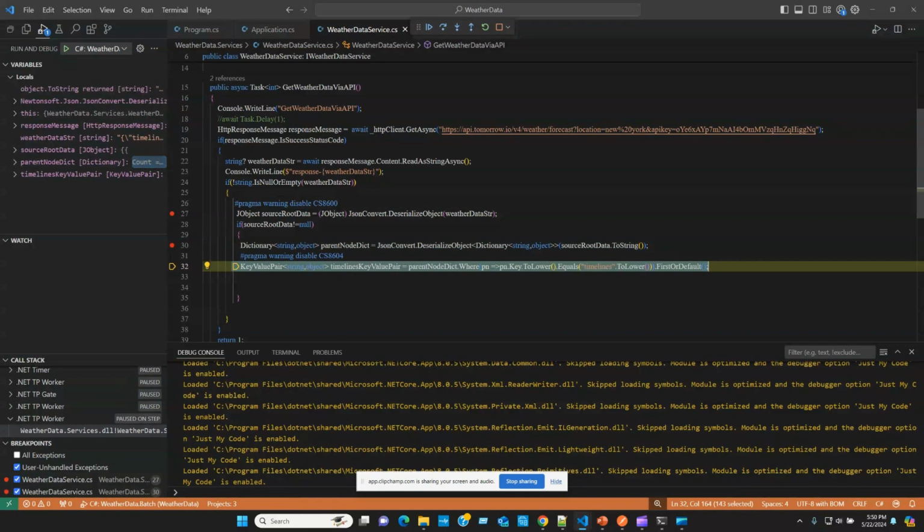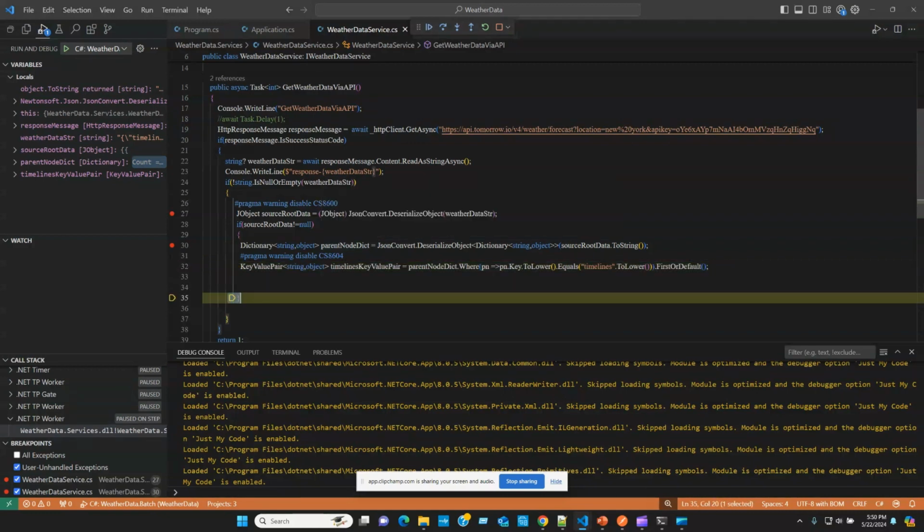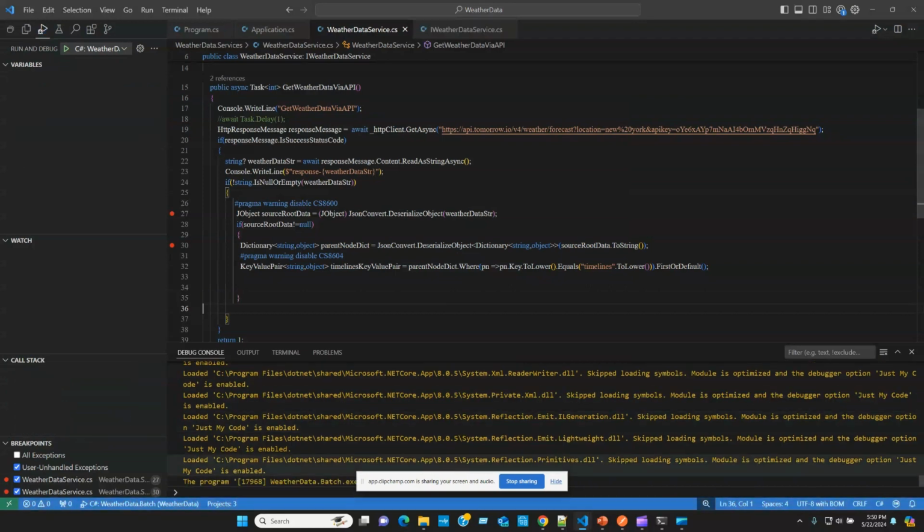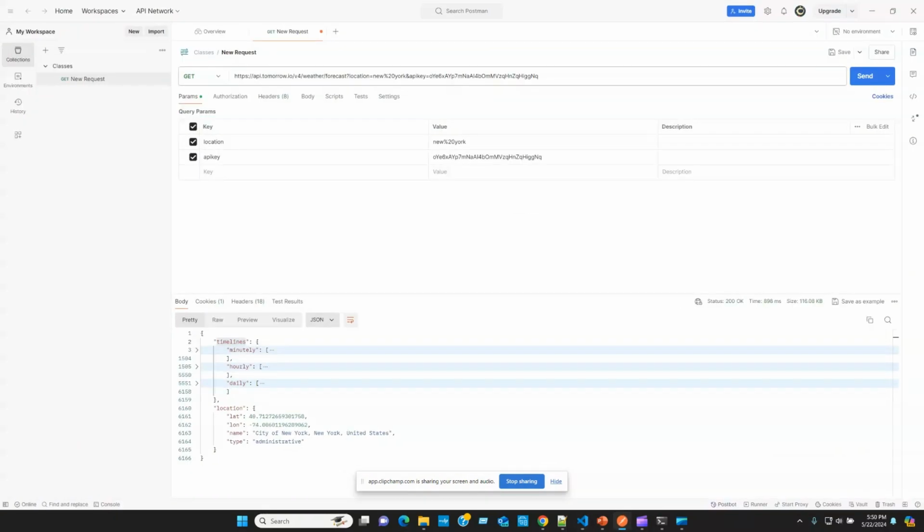So we got the parent node. I'm going to show you, we have two key value pair timelines on the location. In this, I will specifically get only the timelines. Yeah, you can see timelines. Under that, you will have all the values. Okay, that's cool. So we got the timelines.